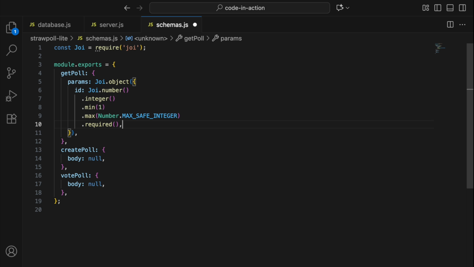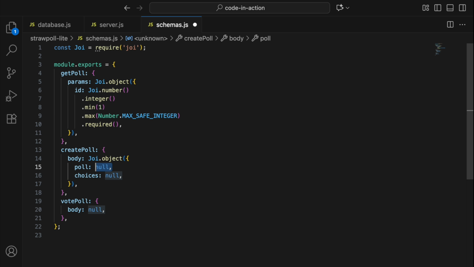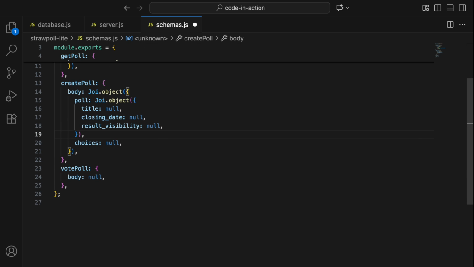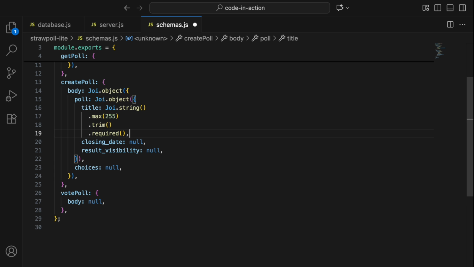Let's then assign to the body property of the createPoll object another Joi object that contains two properties named poll and choices that respectively correspond to the poll's information and its list of choices. Let's define the poll property as a Joi object that contains three properties named title, closingDate, and resultVisibility, where title is a mandatory string of maximum 255 characters that represents the poll's title or question.